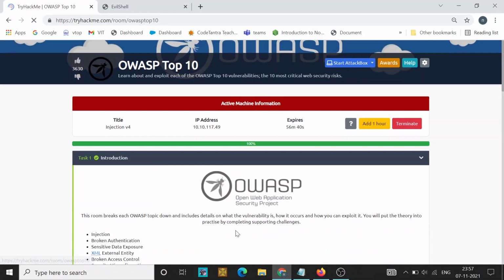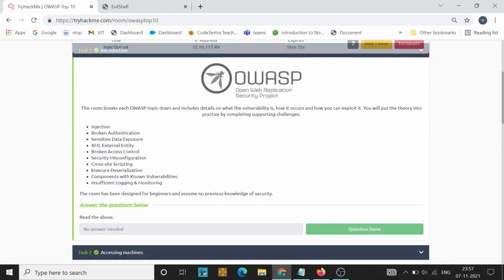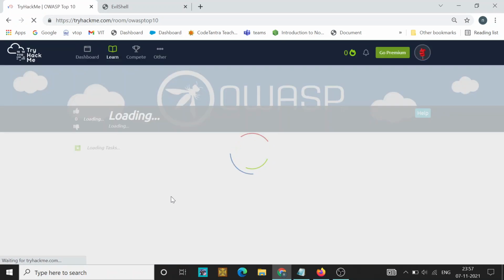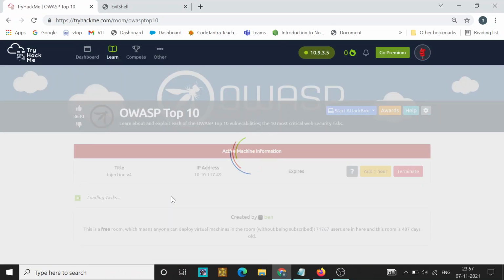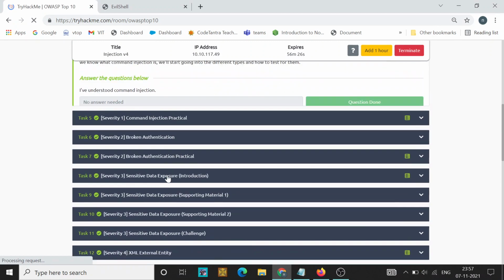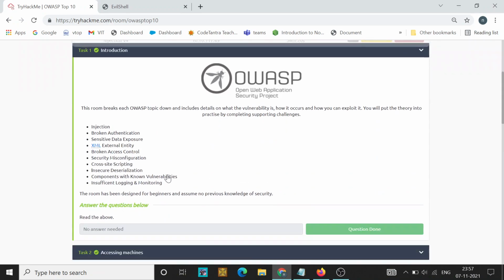Now, first, they're telling us about the 10 vulnerabilities that we'll be learning from this module. Second is the tutorial of VPN. Sorry, the website is reloading, I don't know why. And now we see the first type of vulnerability that they're teaching us is command injection.